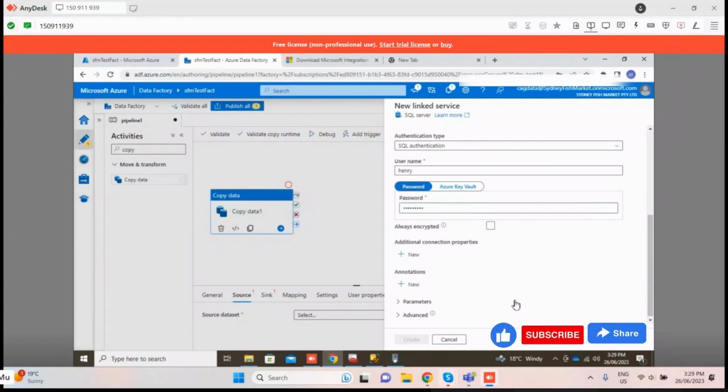It's getting slow for some reason. No issues. Great, it's good. So the connection has been created. Click on create.